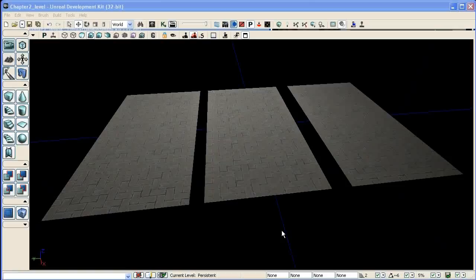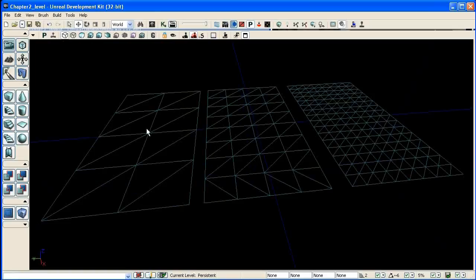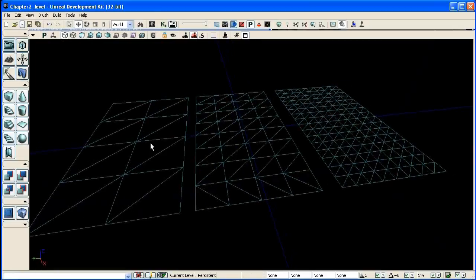To save time, I've already set up our level with a couple of static meshes that have a different number of vertices. The reason I have several meshes in the scene with different vertex counts is to show you the difference between blending between a mesh with low vertex density as opposed to high vertex density. You will see the difference as we go forward in this chapter.